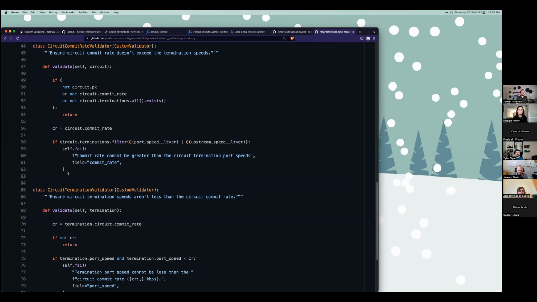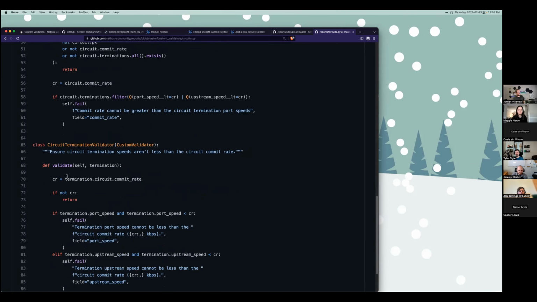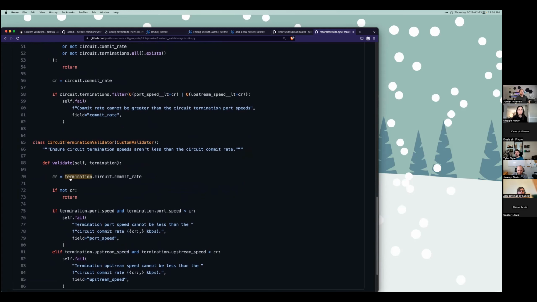So if you're creating a circuit, you're not going to have terminations right out the gate, so you can put a commit rate in or not. It doesn't matter. But as soon as you go to try to create the terminations, it's going to check those against the commit rate if one is present. And vice versa. If you don't have a commit rate and go add port speeds and then later want to add a commit rate, it's going to get checked there as well.